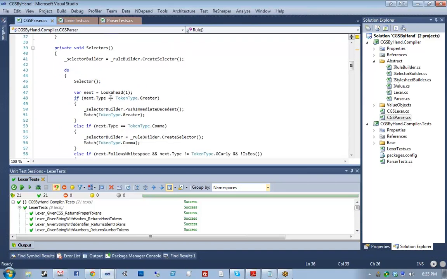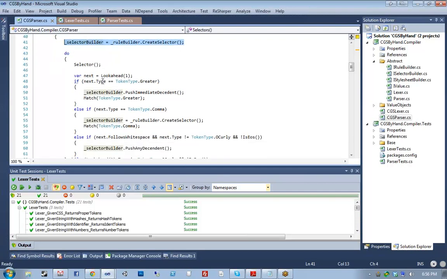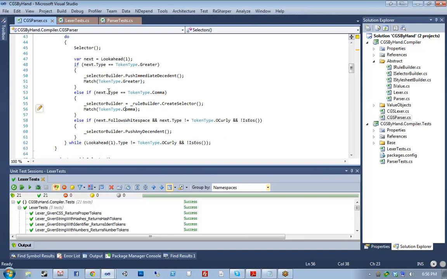Selectors is just another level deep in specificness, where we go ahead and create a selector builder, the second invocation of our interfaces, and we just simply loop through all of our tokens until we find an open curly. And while we're inside of that loop, we first parse out a selector type, then we identify if it has a relationship with another type of selector, and then we just repeat the loop.